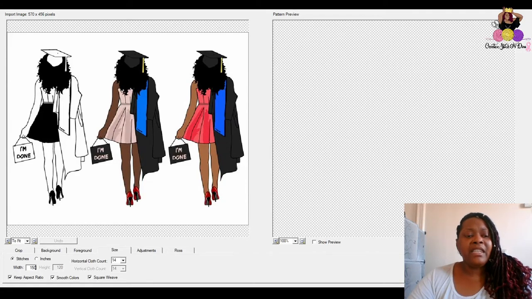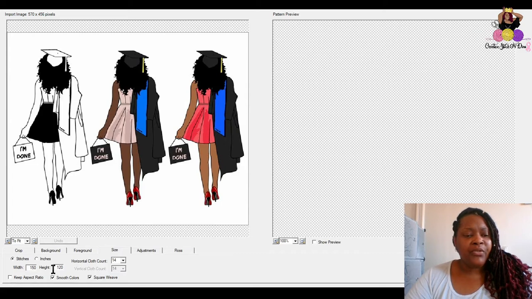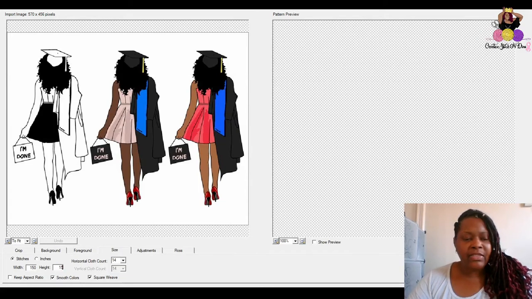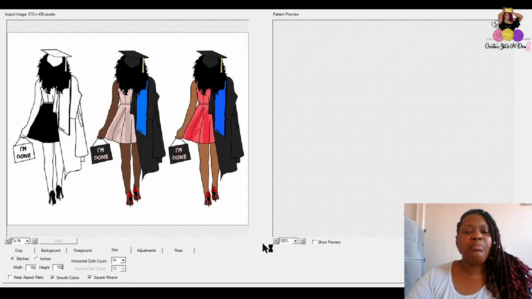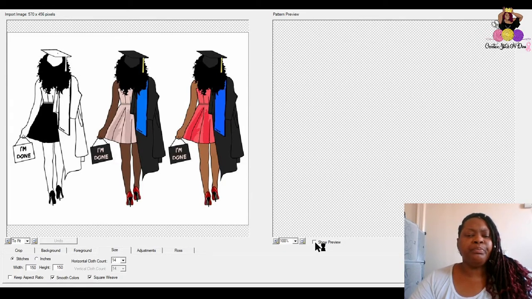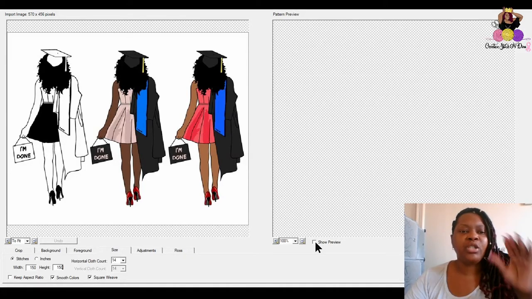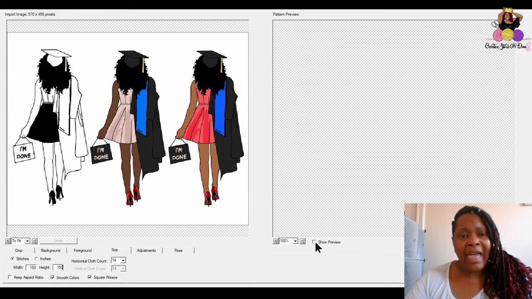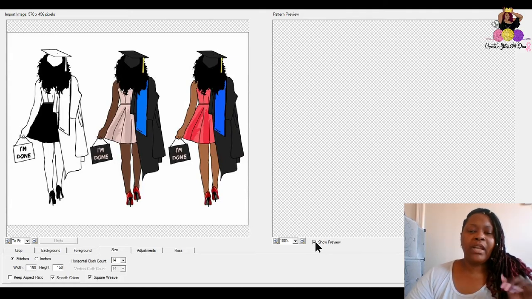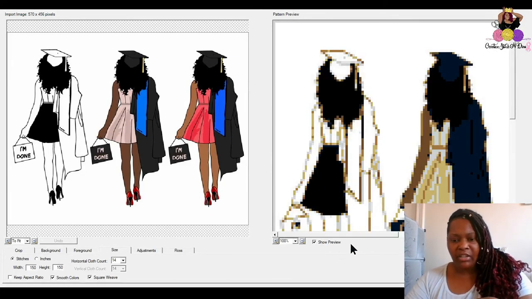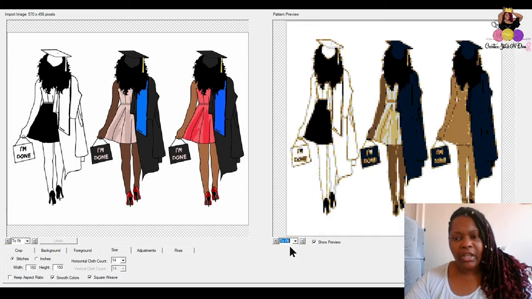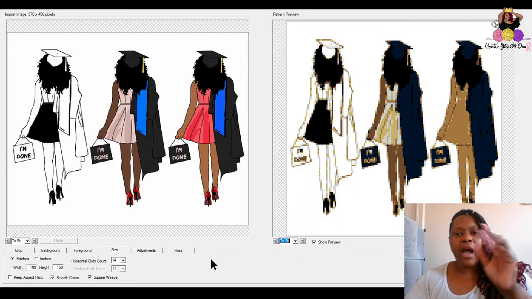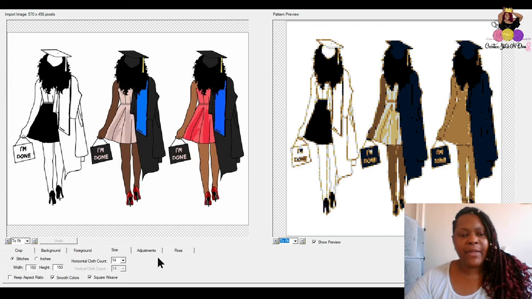If I did 150 by 150 here, like this, it will be kind of out of proportion. PC Stitch Import Wizard is going to take your image as is and calculate the size as is. So when I click this button right here where it says show preview, it's showing how it would look when you have to graph it.